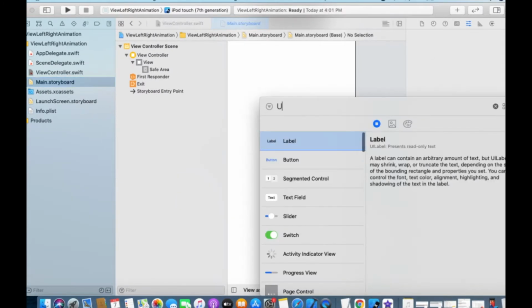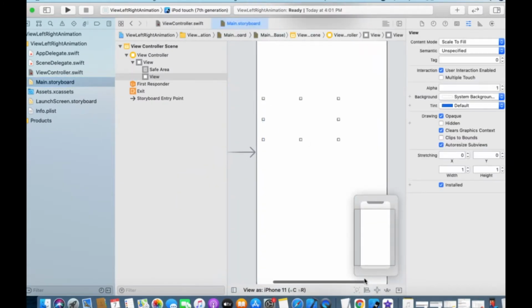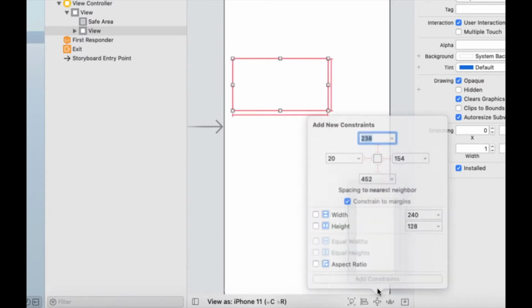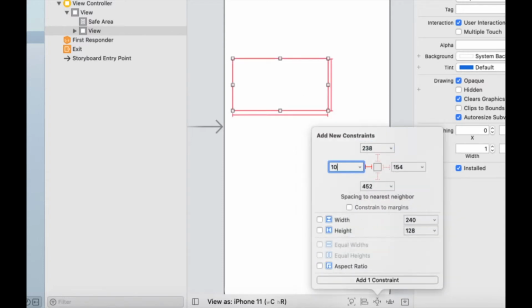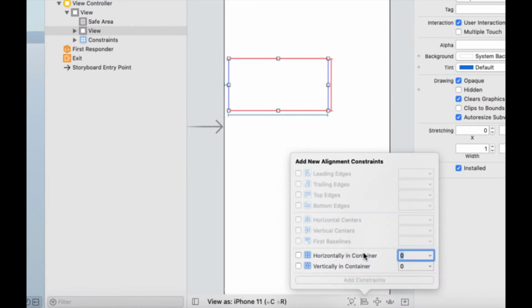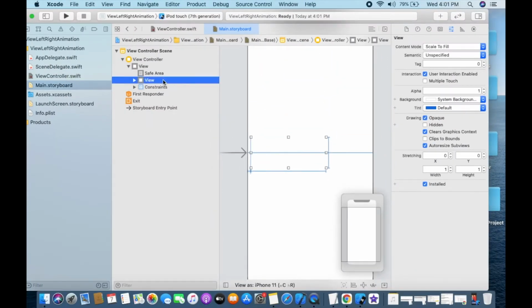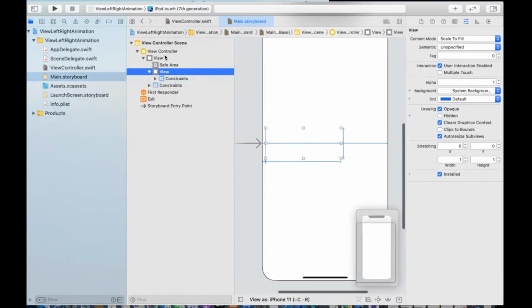Now add the left UIView and set the position constraints. Also add a text UILabel inside the left view, set the UILabel constraints equal to the left view position, and set the text to left view.